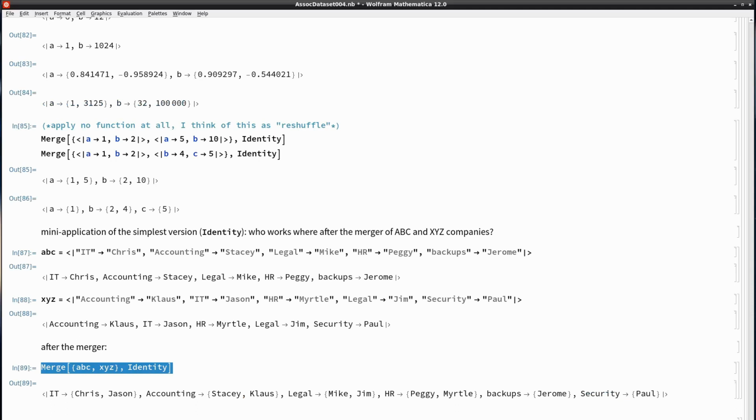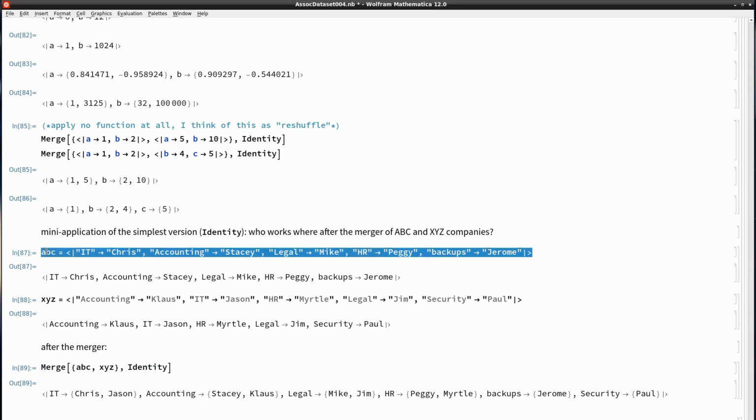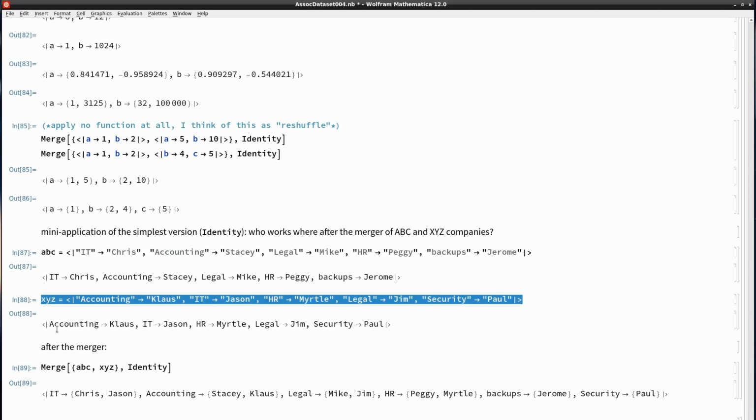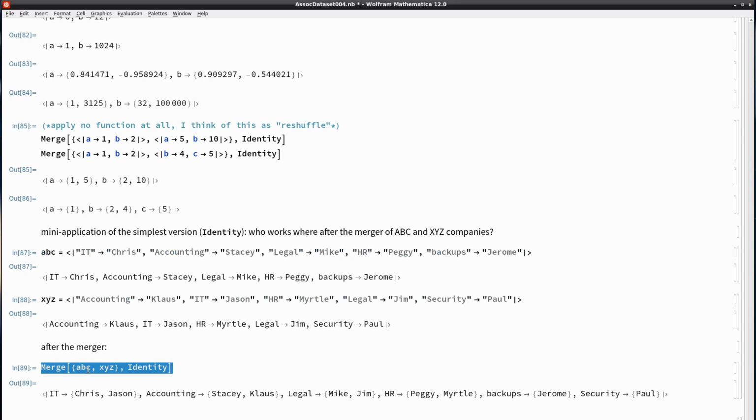Again, I think this is incredibly code efficient, right? You merge the companies and you use the kernel function merge, and it's incredibly code efficient. Most of the work here was actually setting up the associations that define these companies: how you define ABC and how you define XYZ. The merger operation now is, well, whatever, 20 keystrokes or so, right? So incredibly useful.